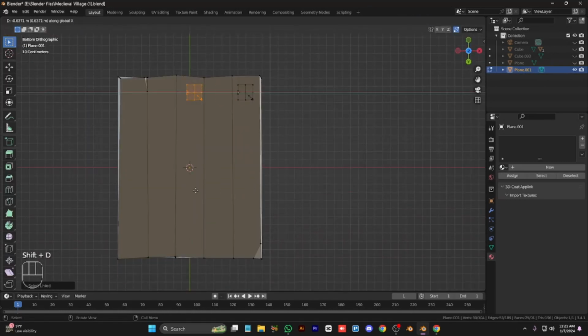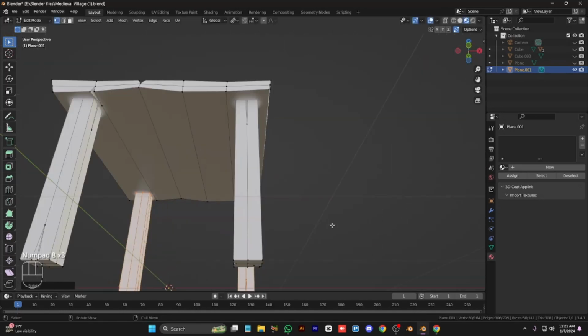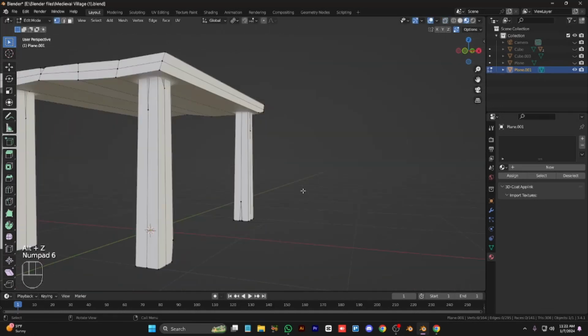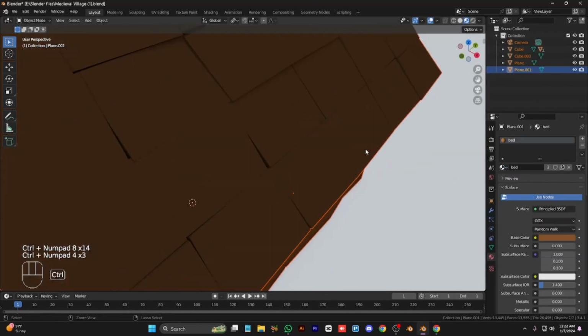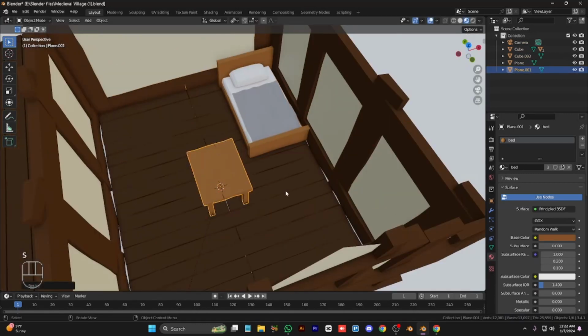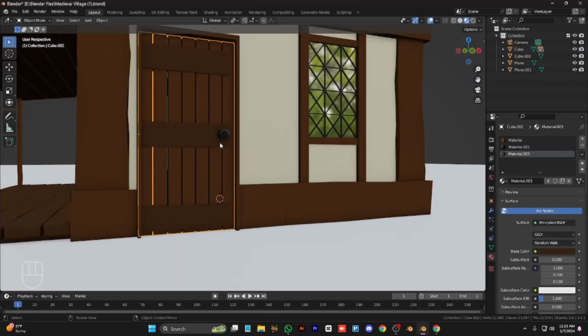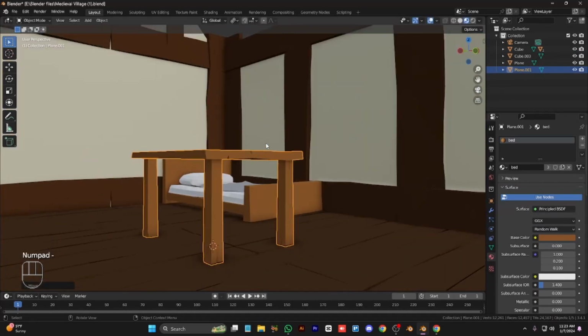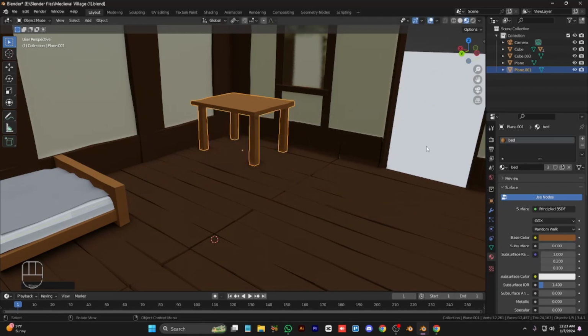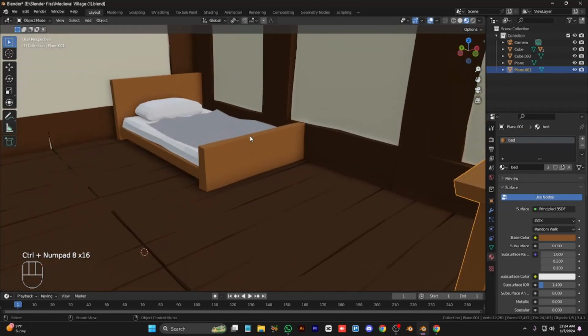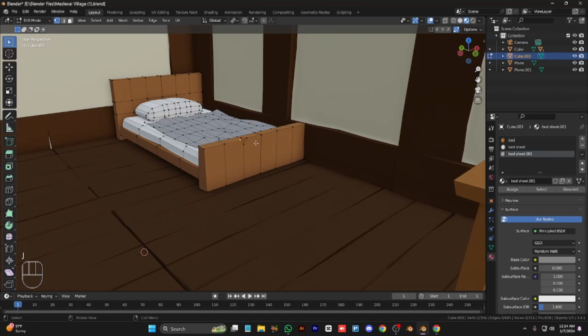I will bevel fewer vertices and rotate it to the other side and rotate it on different axes like that. Now we have a clean, simple looking natural table, and scale it up like that. Scale it down and move it where you like. I will move it next to the window and make a chair as well, so our character can sit and read at the table like that.